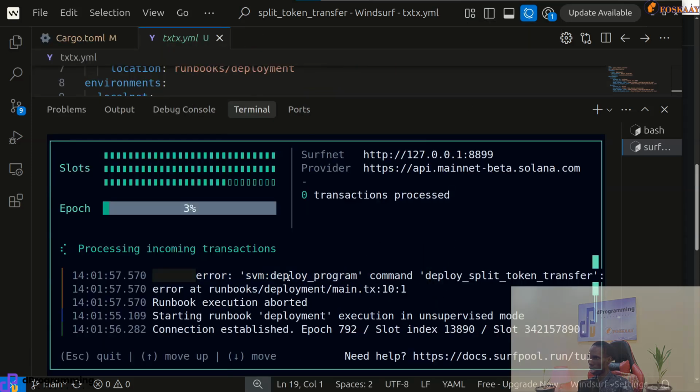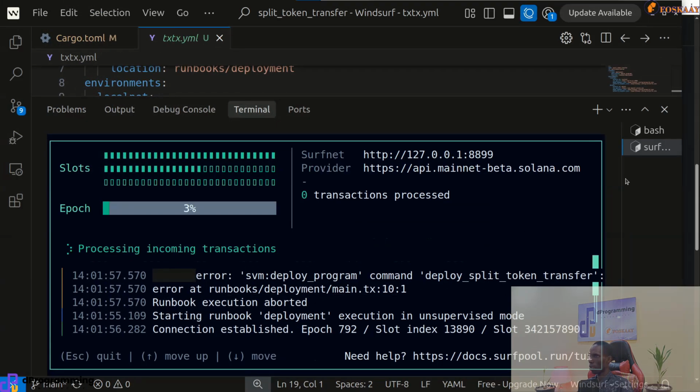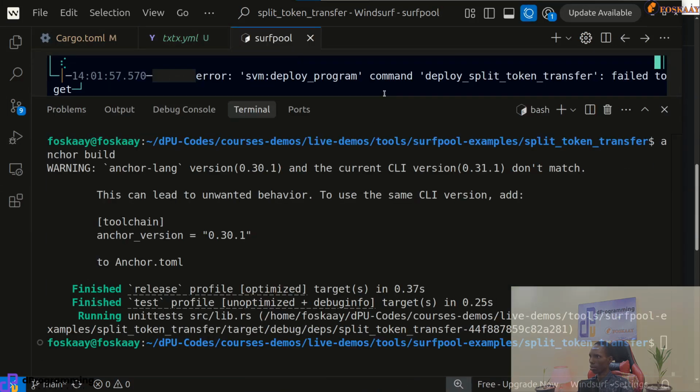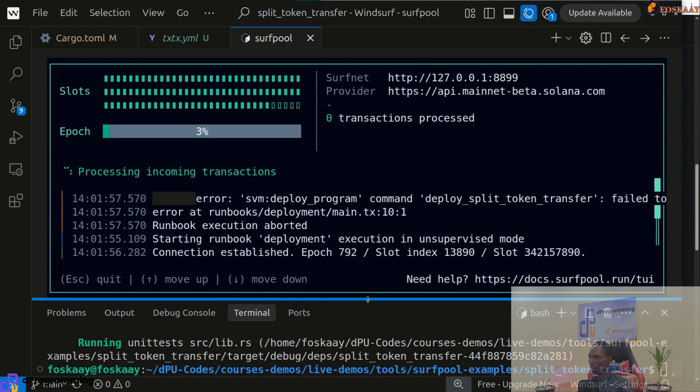So the error is telling us now that the deploy program command, deep splits, error deployment. Yeah, I hope you can see it now. Let me move this inside there so we can see it better. Yeah. So let's make it like a tab. Fail to.